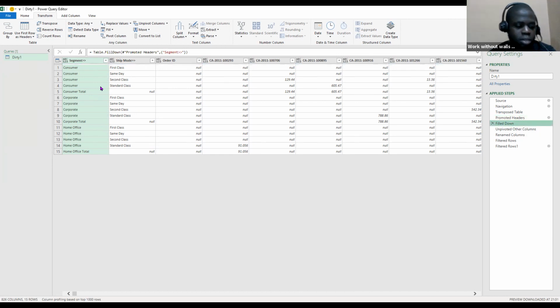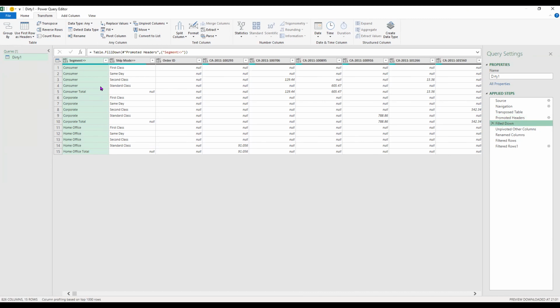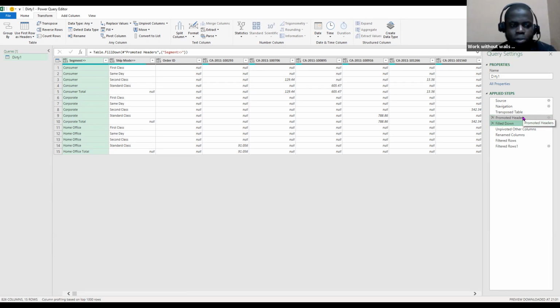Just observe your data very well. Fill down means replace. Look at what is up. Column 5 has consumer total. Column 6 has home office total. It's not possible. You have consumer total, corporate total, and home office total. That's not what we are concerned about. Guys, just be patient. This is consumer. Fill down means all this null is going to be replaced by what is up. So all this null is going to be replaced by corporate. All this null is going to be replaced by home. So we've done fill down.